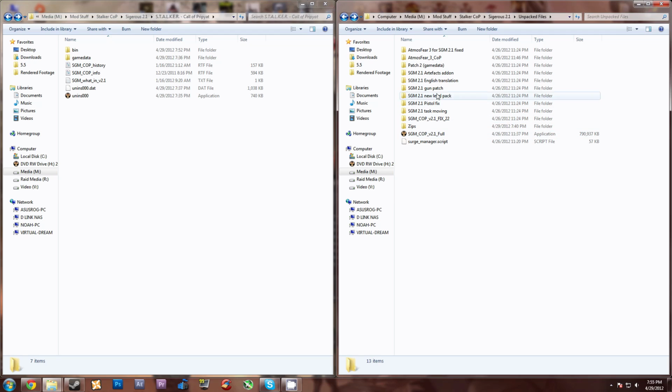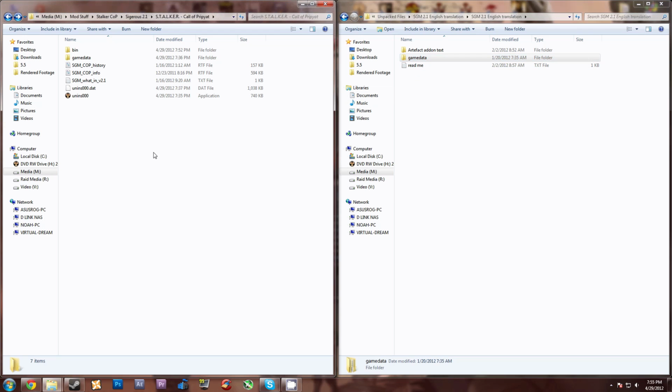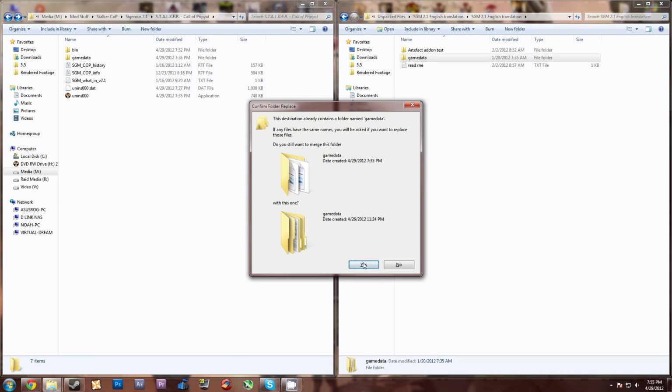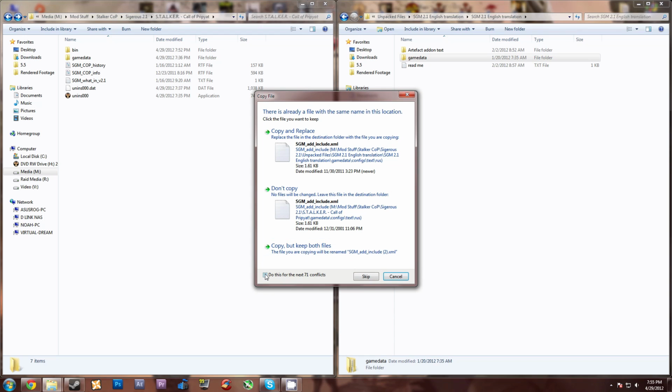Alright, last patch we have before we get a fully functioning mod. This is the translation pack. So open up the folder, English translation. Now copy the game data over first. Same as the rest of the patches once again. Now this is just going to translate everything for you to English.